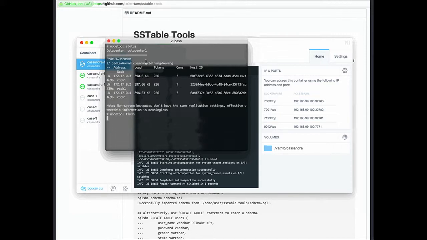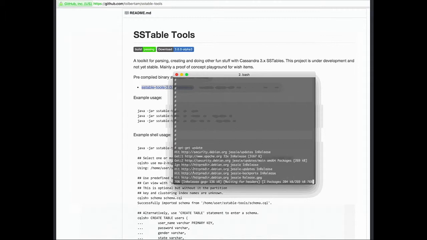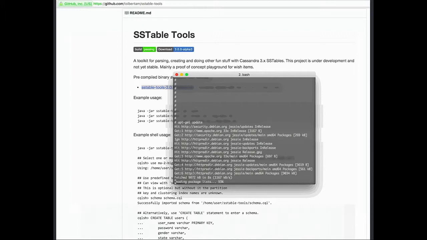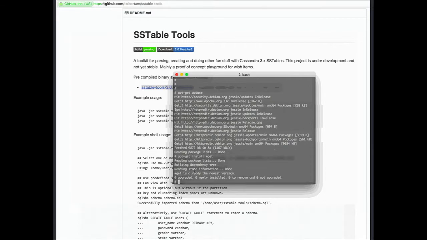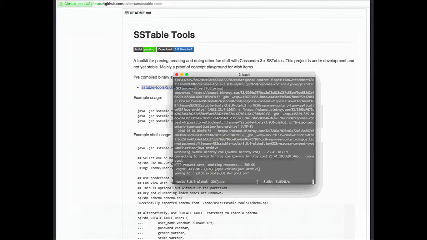And now we're doing the nodetool flush. It does the flush from the memtable to the disk, so we have all our data in the files consistent on the disk. After that, I'm going to download the SSTable tools to this node using wget, for example, apt-get install wget. Cool. And now we're just downloading this on the system. It should be pretty fast.